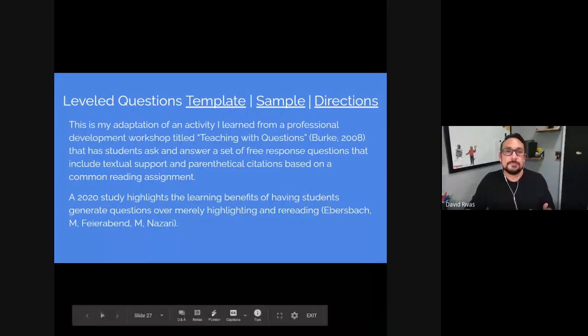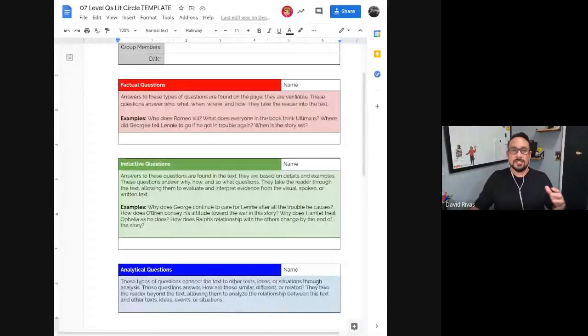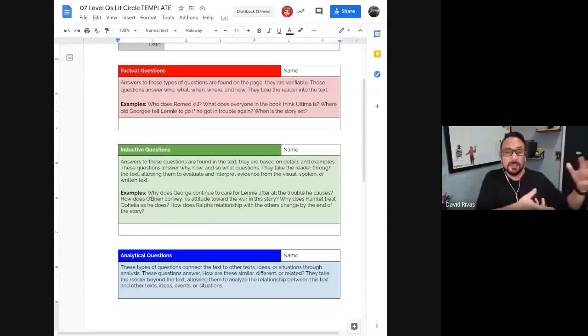And so he divided up all questions into three categories: factual, inductive, and analytic. You can call them other things. I don't know that those are the most accurate descriptions, but that's what he called them, Mr. Burke there. And so I'll keep them there. So factual questions are things that you can point to in the text. So you should be able to find the answer and point to it, right? Ask the question and point right to the answer.